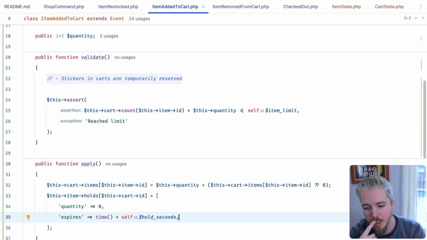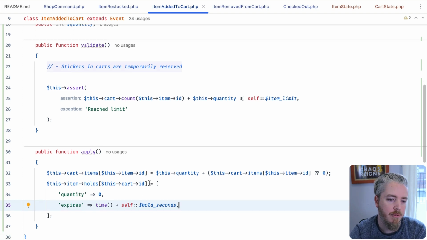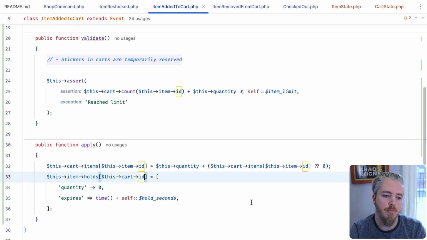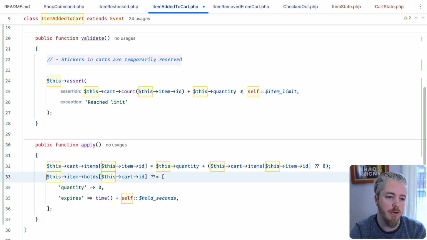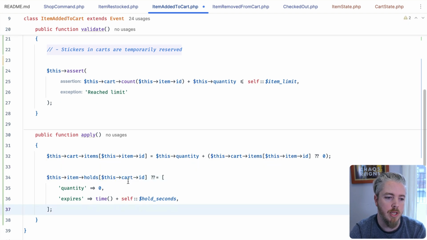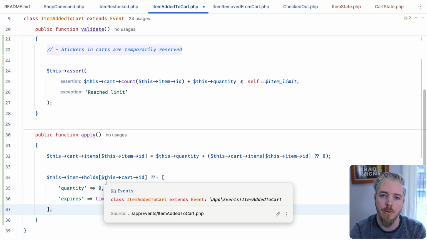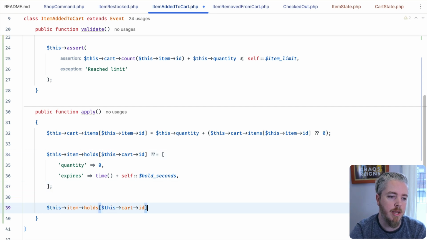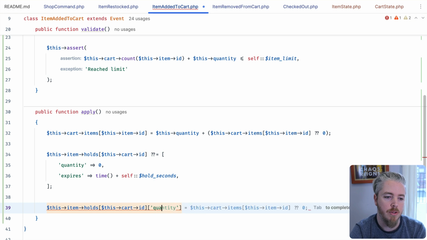And the quantity, we're going to need to account for the fact that we might already have an existing hold and that we might be updating it. So maybe what we can do is first, we'll just initialize this to some value if it doesn't exist. And then we can just go down here and we can just say add to the quantity.